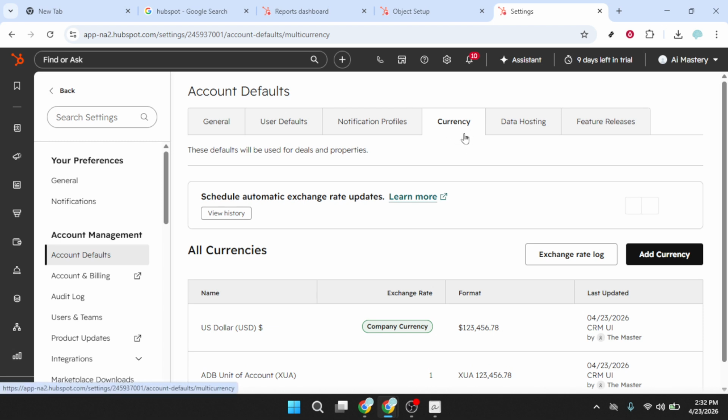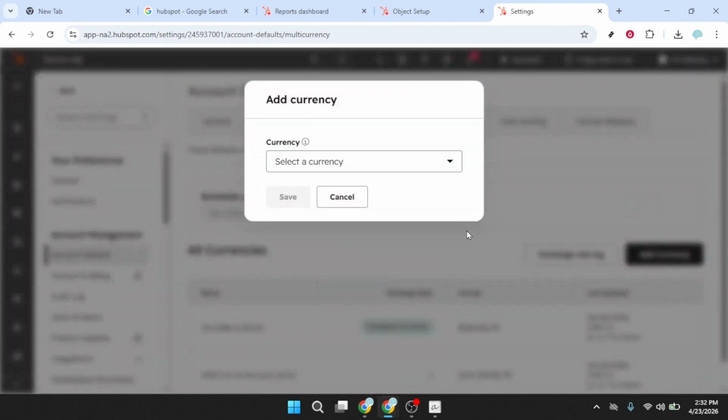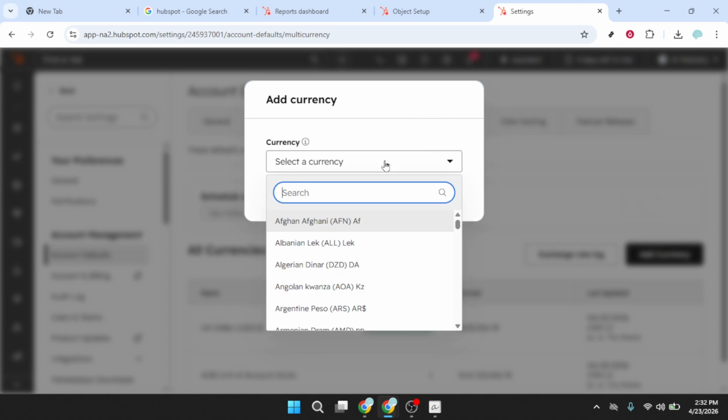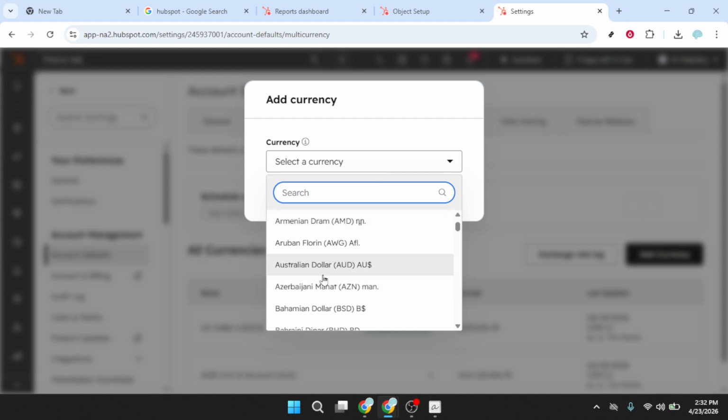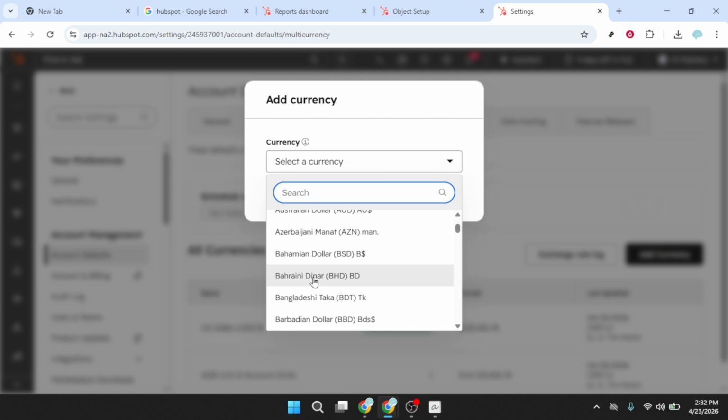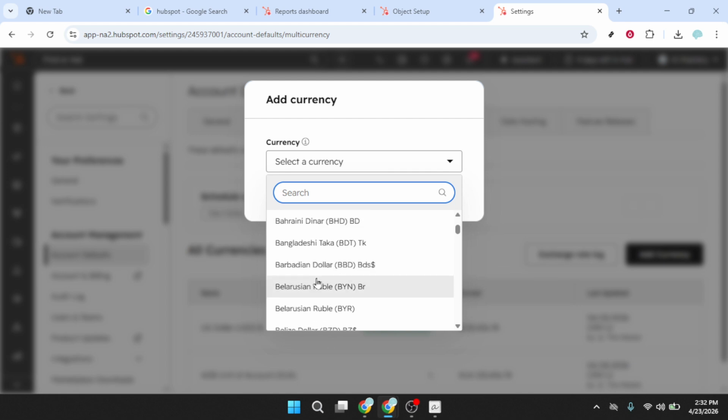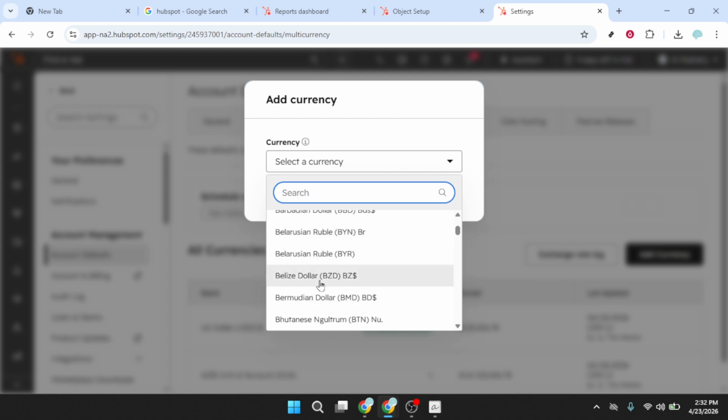To add a new currency, select Add Currency. This doesn't change any existing amounts. It simply makes that currency available across deals, quotes, and products. In the Currency Picker, search for and select the currency you want to add. Double-check the ISO code and symbol to avoid confusion later. For example, multiple countries can share a symbol like the $ sign, so the three-letter code is the safest confirmation.